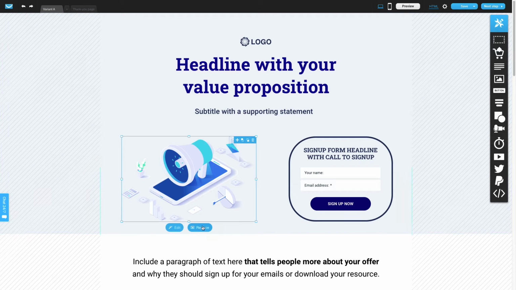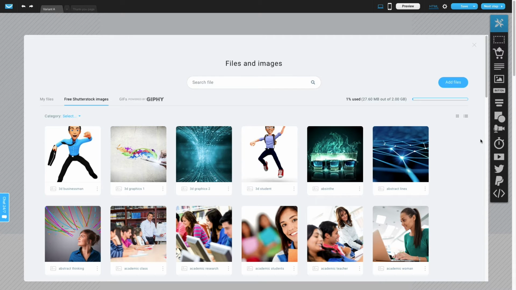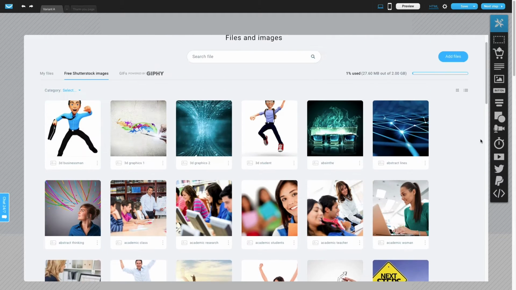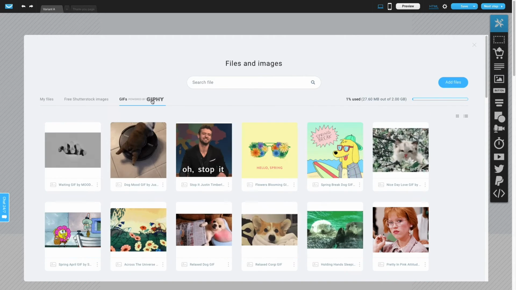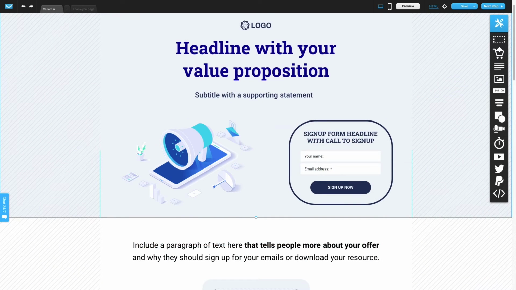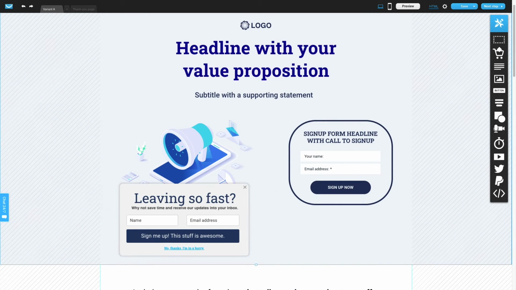The built-in image editor and access to 5,000 free stock photos and a GIF library allows you to add professional, high-quality, and engaging graphics to your page to keep your page visitors' attention. With conversion-optimized elements like built-in pop-up forms and countdown timers, you can add a sense of urgency to the sign-up.